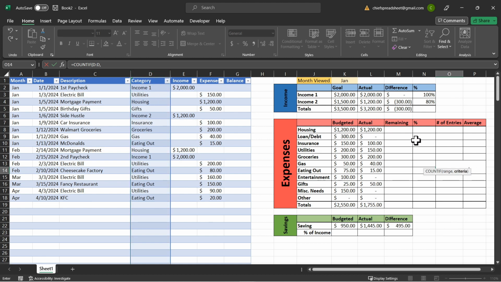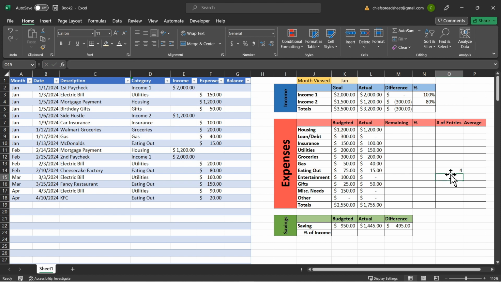So that's my range. And I'm going to hit comma, and then I have to put in my criteria. Now the criteria is what it's going to count, what it's going to look for. So in this case, I want to look for the number of times I've eaten out under all of these entries. So I'm just going to click cell J14 because that's equal to eating out. And then I can just hit close parenthesis and then hit enter. And then it's going to come up with a number. And it says I've eaten out 4 times, which if you look at column D, there is 4 times where I've eaten out. So this is correct.